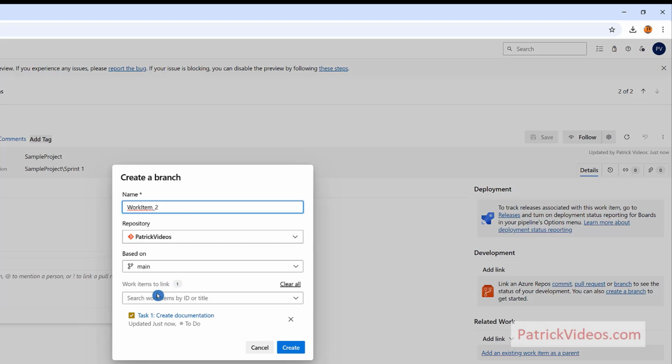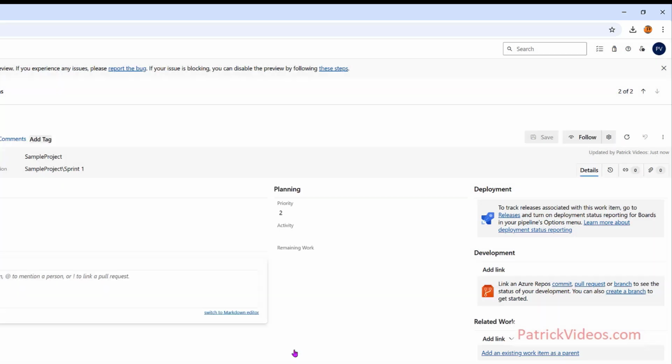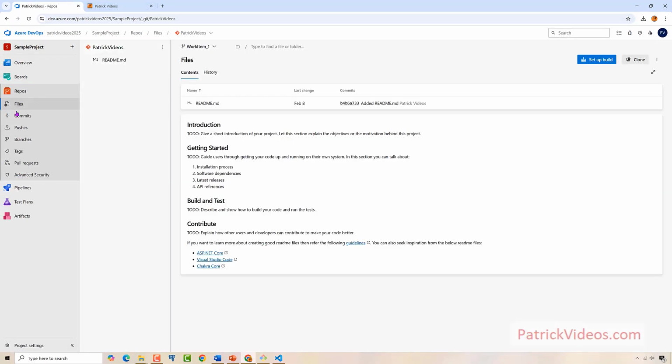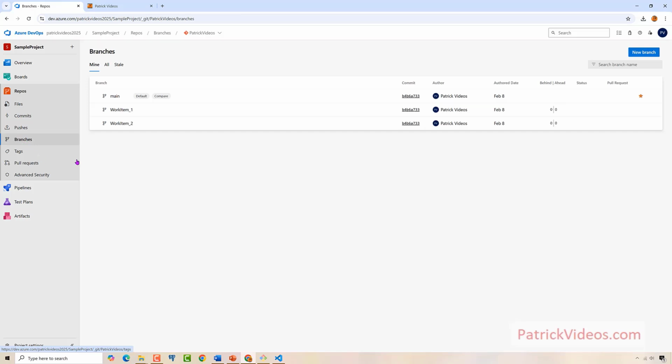So here you can see that we are creating a branch called work item underscore 2 and we are associating it with the task 1. I'm going to click on create. So now if you go to repos, click on branches, you will see now there are two branches. The work item 2 is associated with task 1. We haven't associated this branch with anything else, but we will do it later on. So this is how you go about creating a branch in the cloud.